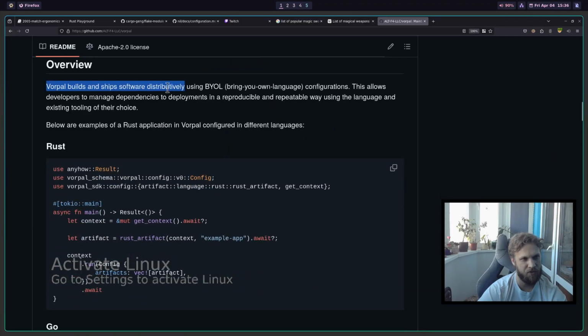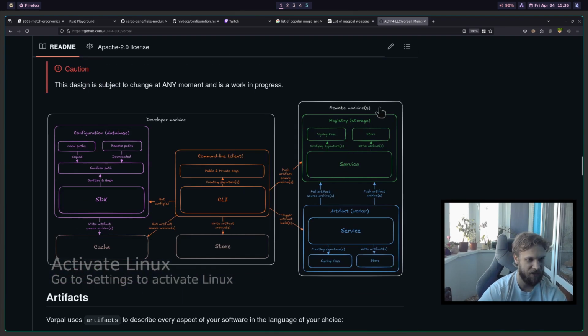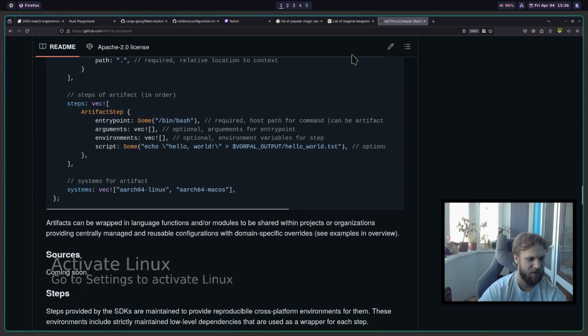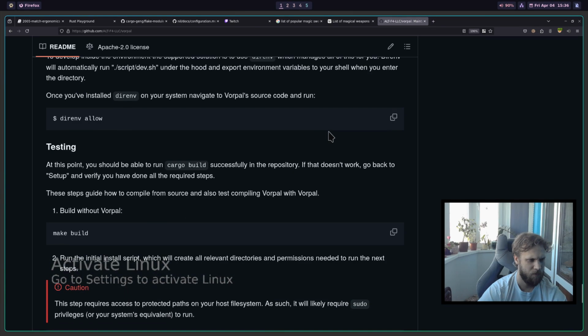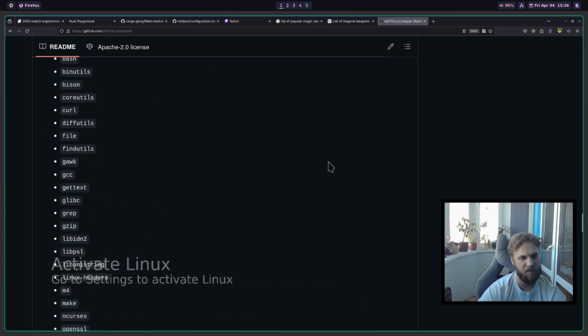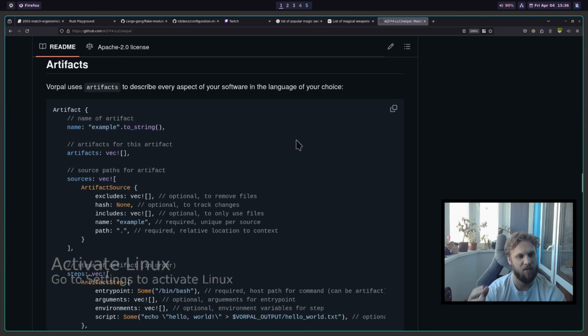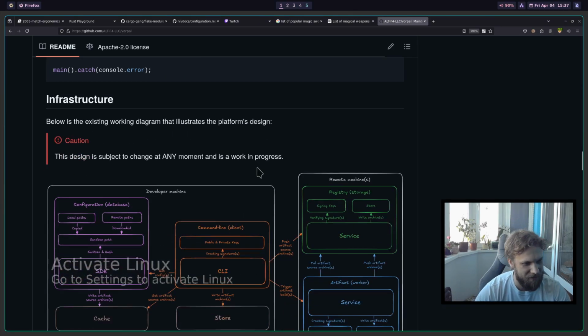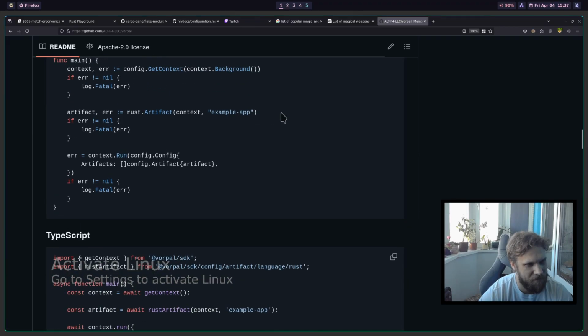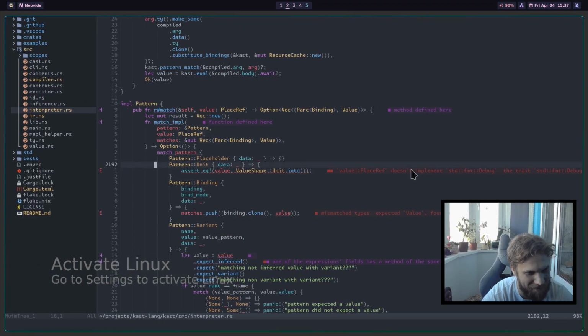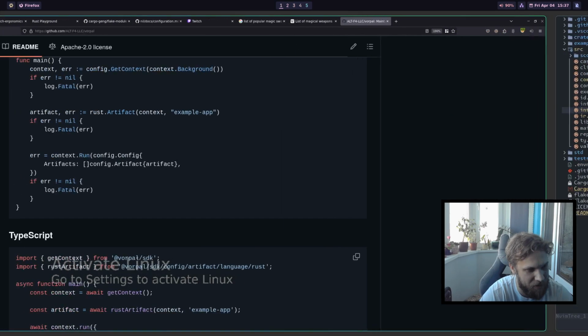Bring builds and ship software distributively using bring your own language configuration, so you don't need to use Nix basically. But other than that, it's basically Nix as far as I understand what they're trying to make. So instead of it being made with a language like Nix, it's based on an API, and then you can use any language to talk to the API. That's all that I know about it. I have not tried, and I'm not sure if it's usable yet or not.